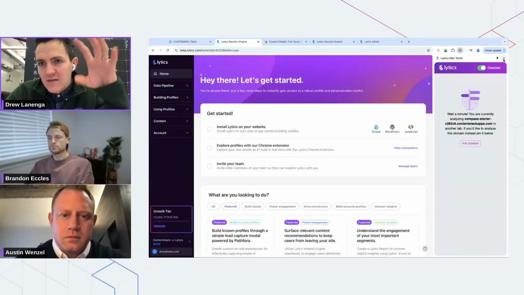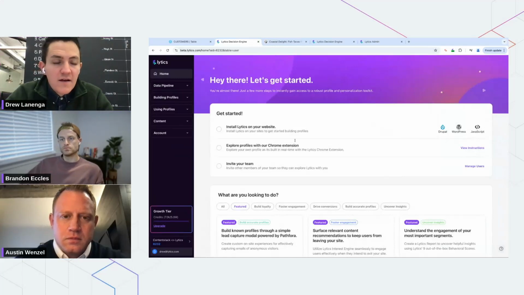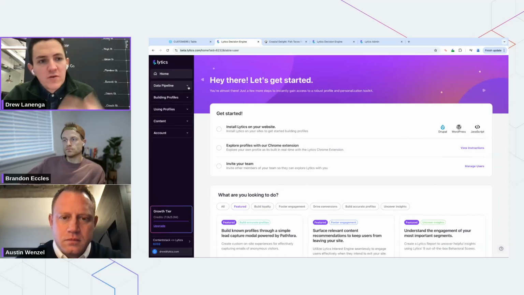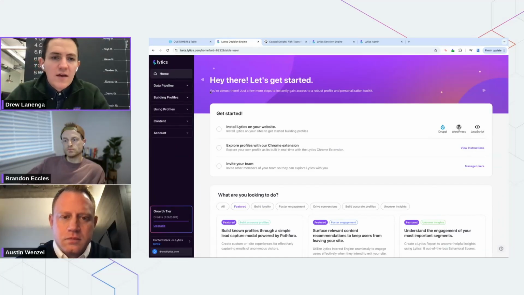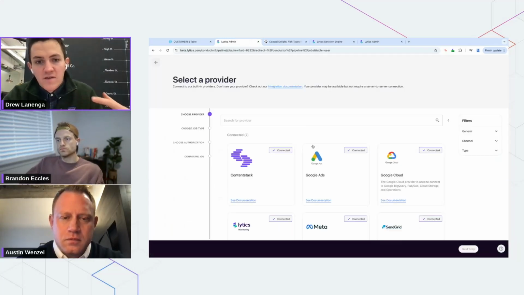So setting up Lytics, connecting Lytics to Contentstack, very simple. We've got guides on how to do that we can provide and give you access to. But what we're doing here on the Lytics side is creating a multi-channel profile from a lot of different sources. You can connect sources here.